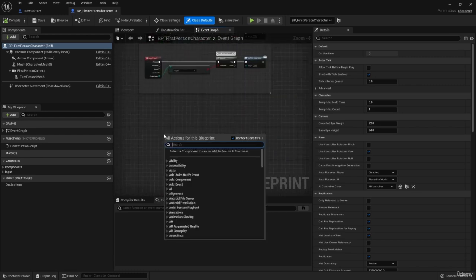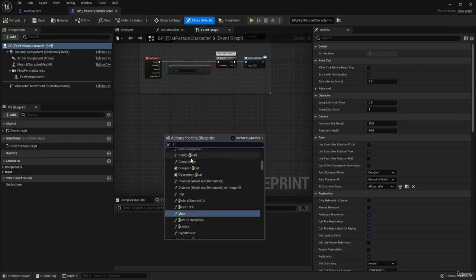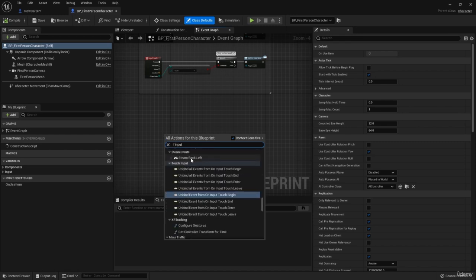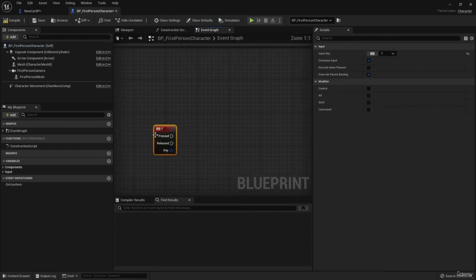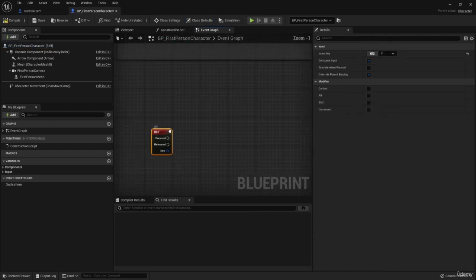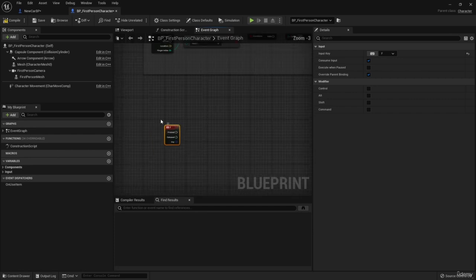So let's first set it. If we click maybe F, we can go into the car. So let's do F input. Let's see if we can find it. Here it is. So now when we click F, something will happen.